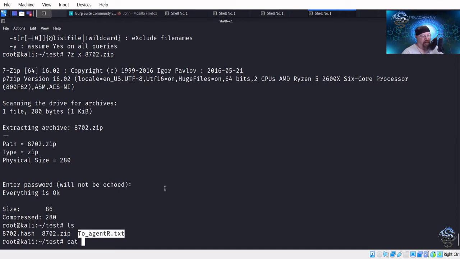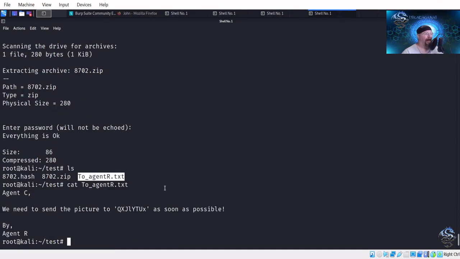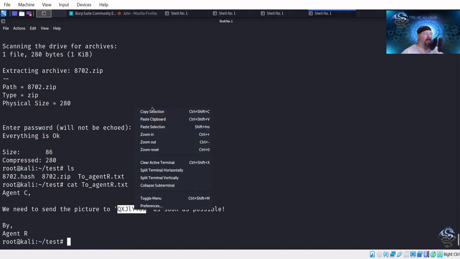So let's see what we have now. Aha! Agent C, we need to send the picture to QXJ blah, blah, blah, blah, as soon as possible. So it's likely, and there's a variety of possibilities of what this is. We know it's not like an MD5 or a SHA hash because of the length. The first one I usually would try would be a base 64 for this to see if it's actually that.